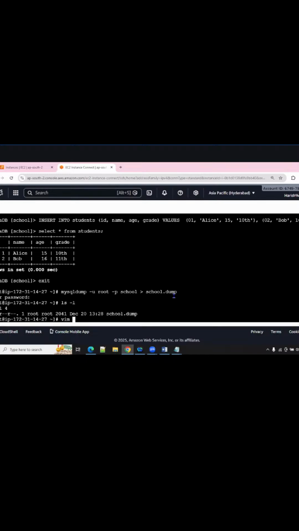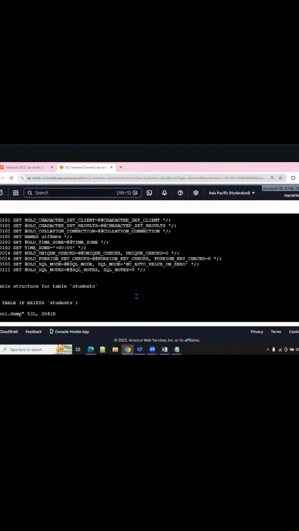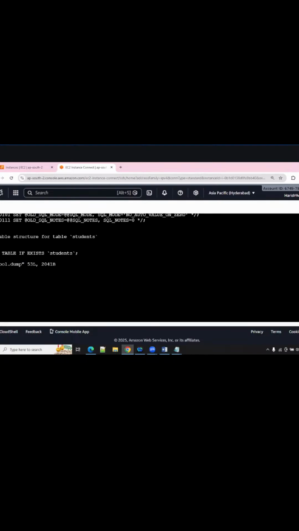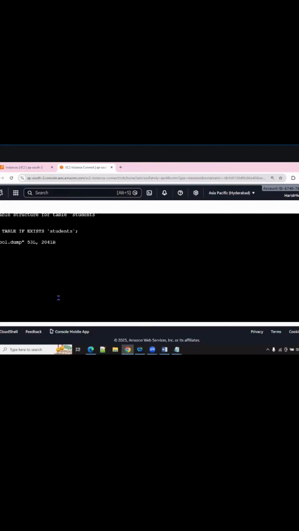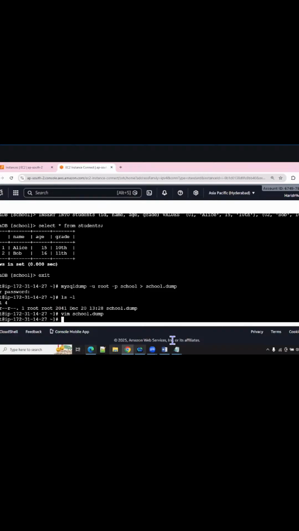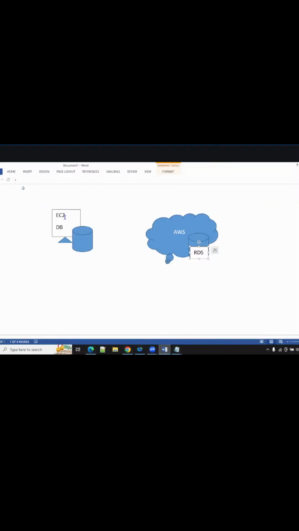If you open this one with the help of VIM editor, you're going to get the information about all of those. This is the backup. Like this, we need to get the backup. Why I have taken a backup, I will tell you, don't worry. So now what exactly I'm doing is, I have installed databases into an EC2 instance, and then I got a database backup here.